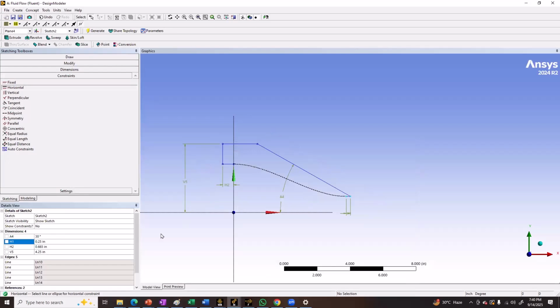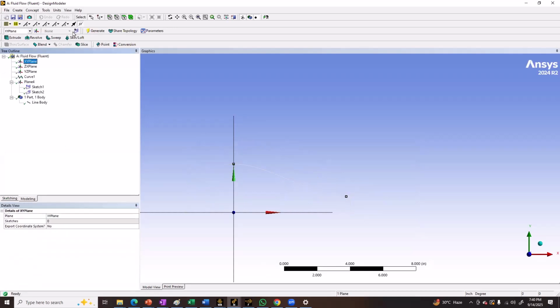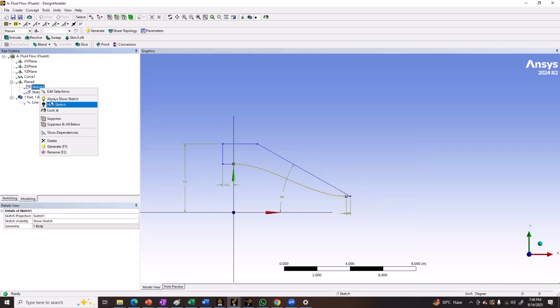Now I can go back to the modeling tab and make another plane. It's very important because I cannot make the sketch on this plane here. Before that, you can show these sketches.